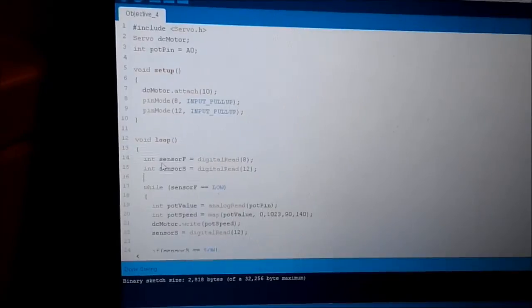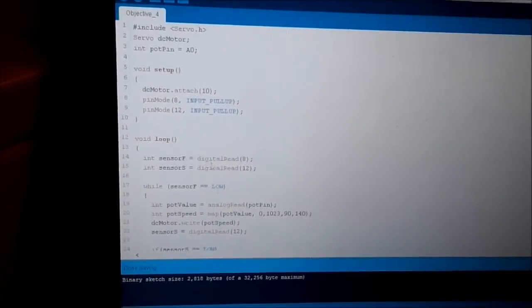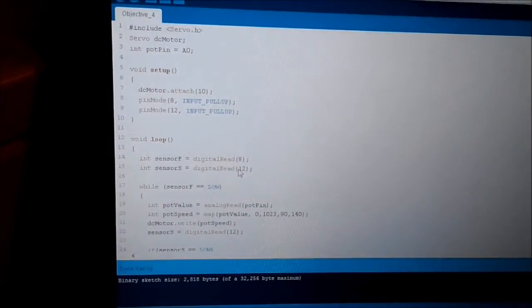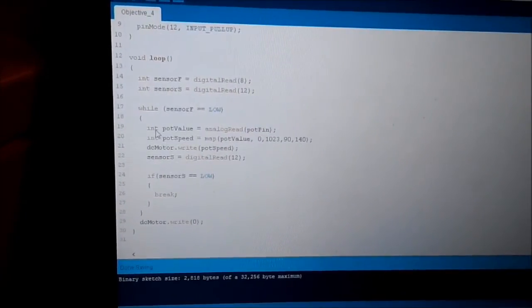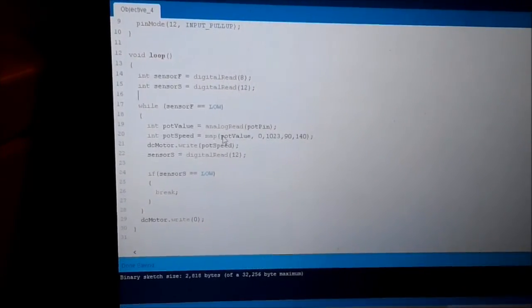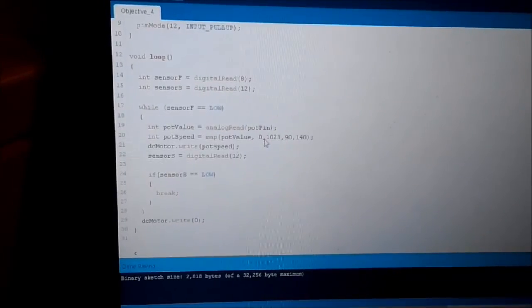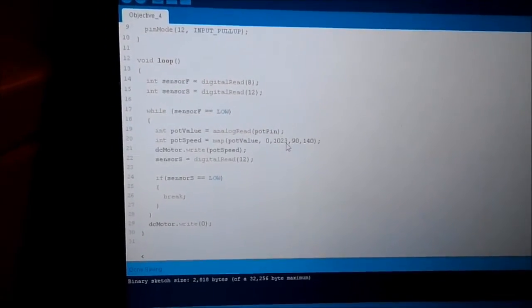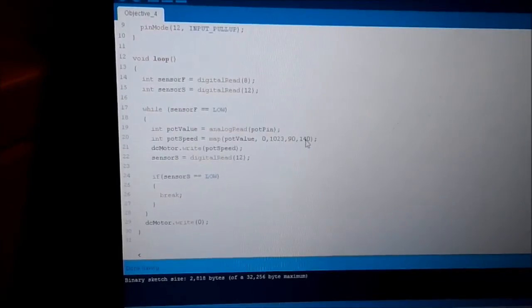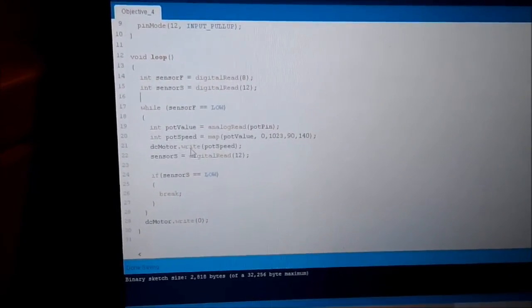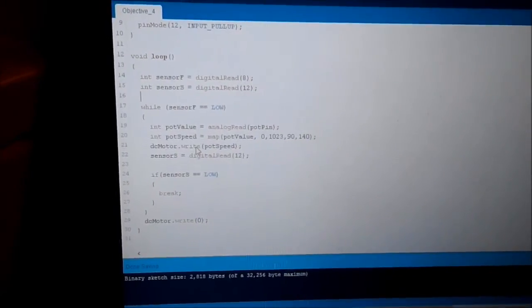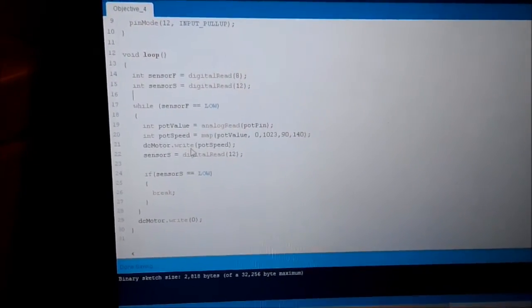And void loop, we're using digital read for the 2 push buttons 8 and 12. And I have a while statement, and I'm initializing the pot value for analog read, and then the speed, which will be pot value 0 to 1023, 90, and 140.